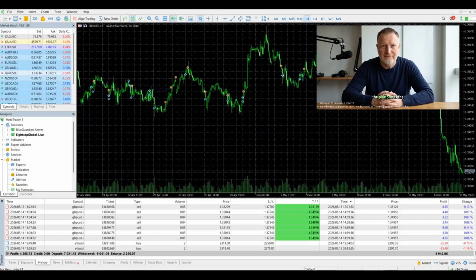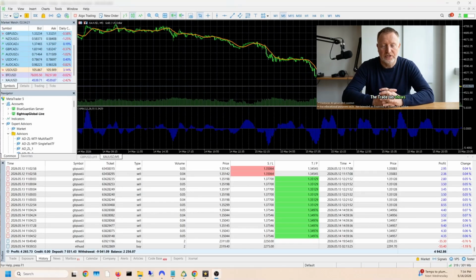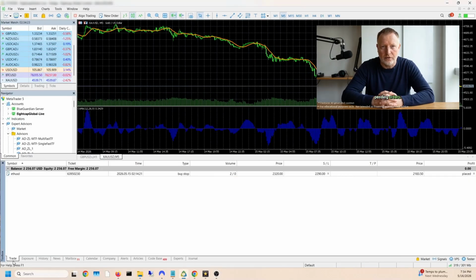Along the bottom of the platform is the Toolbox. This is the panel you'll come back to constantly during actual trading. The Trade tab shows current open positions and pending orders. It gives you a quick operational view of what's active in the account right now, including symbols, size, entry price, current price, and running profit or loss.